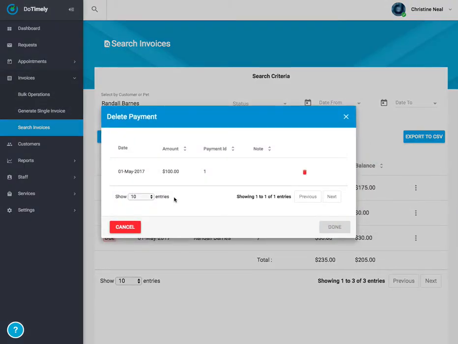This will list all the payments assigned to this invoice. An invoice can have multiple payments assigned to it, and by clicking on the delete icon, we'll delete that payment.